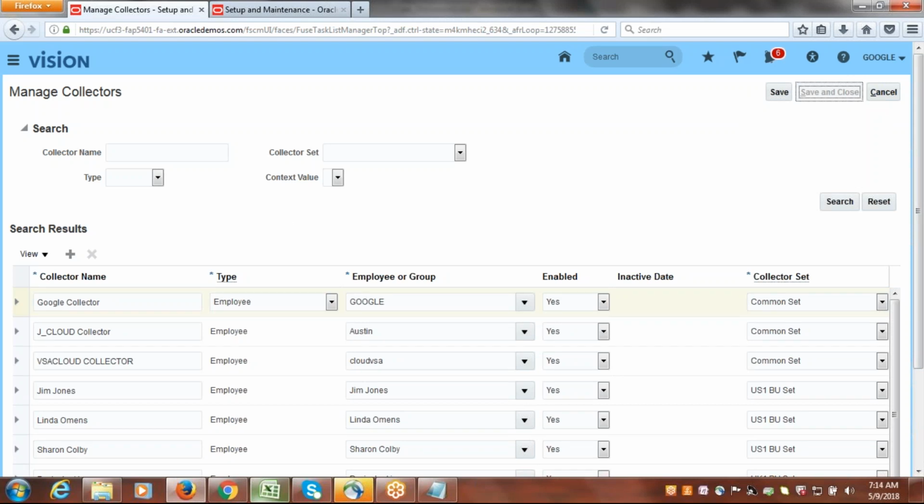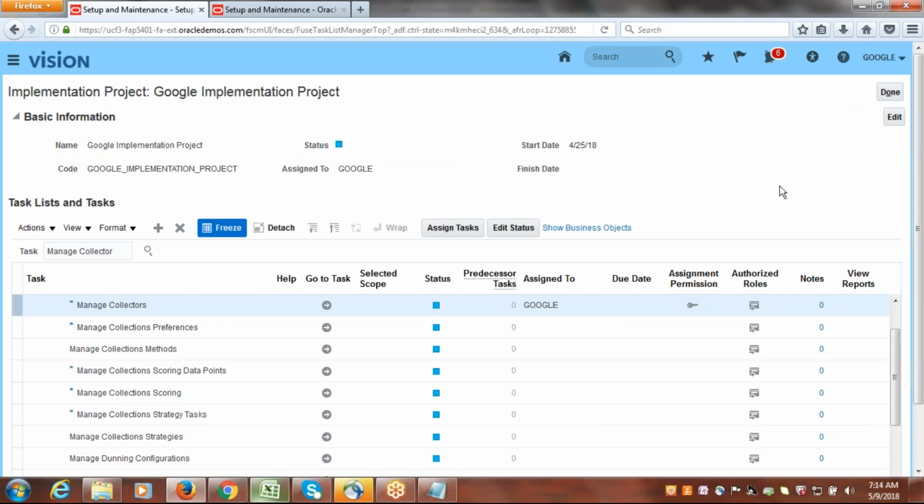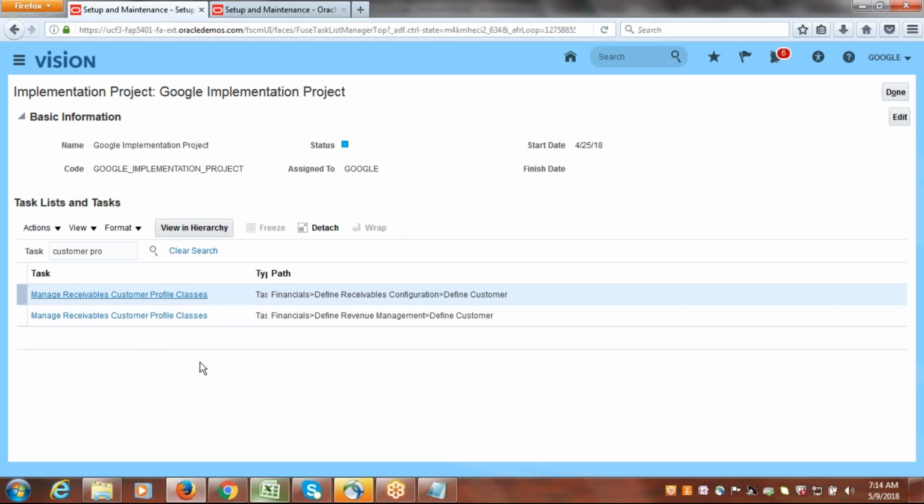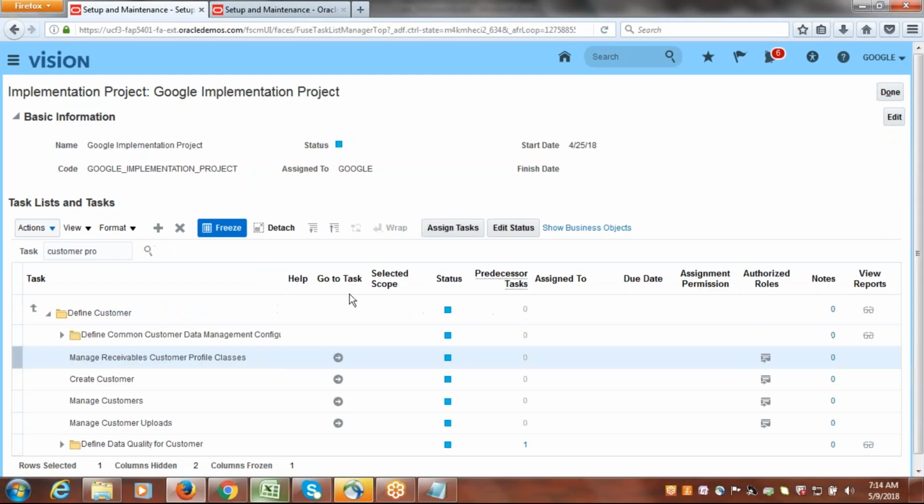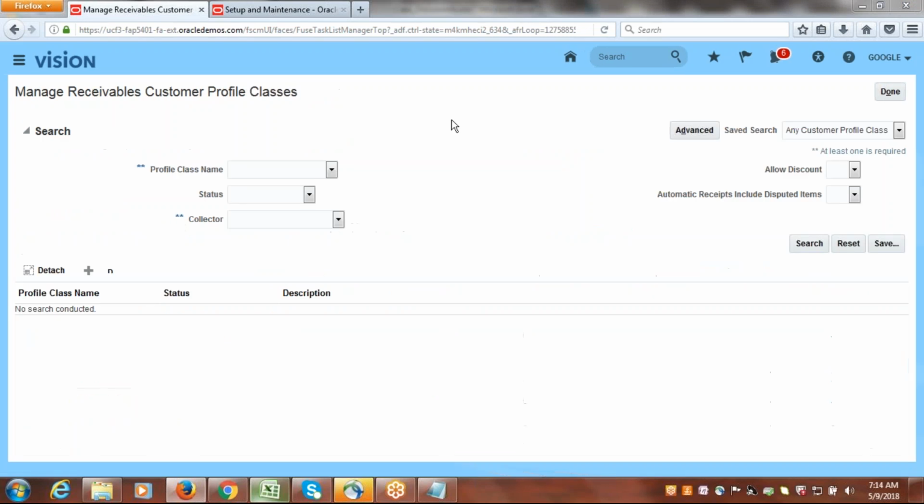Now by grouping these collector, statement cycle, payment terms and other details, we can create the customer profile class. Search for customer profile class. So task name is manage receivables customer profile classes. Click on the tasks, then click on go to task icon. Say create.